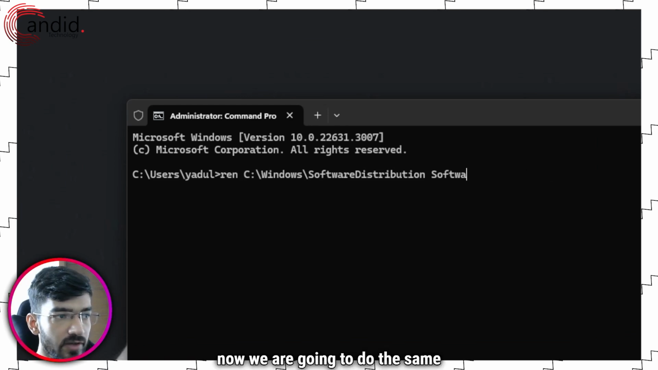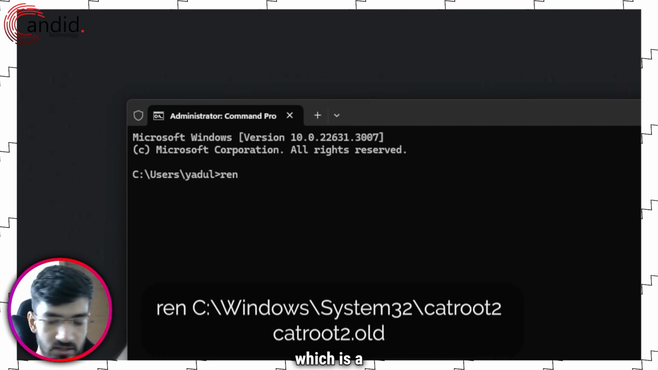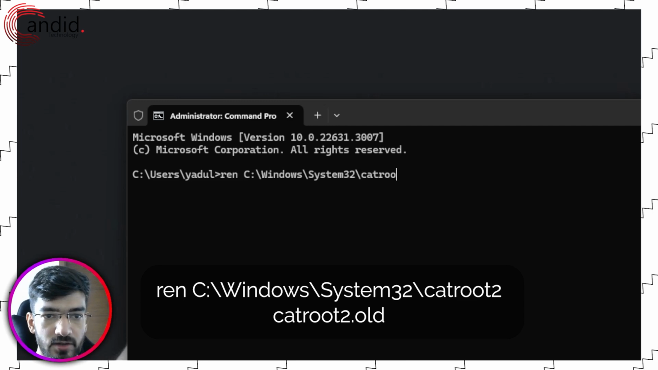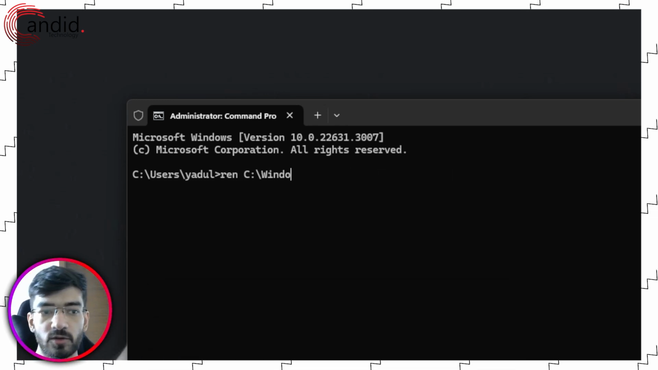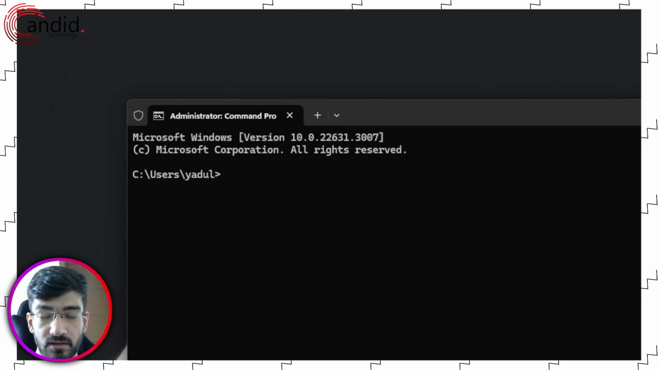Alright, now we are going to do the same thing to another file, which is ren C:\Windows\System32\catroot2, and we're going to just rename it to catroot2.old. The same concept, and then you can go back in the same order that we stopped services to go ahead and restart them.